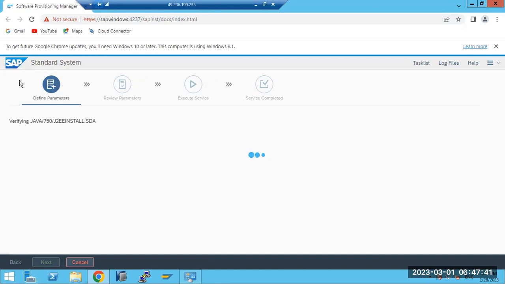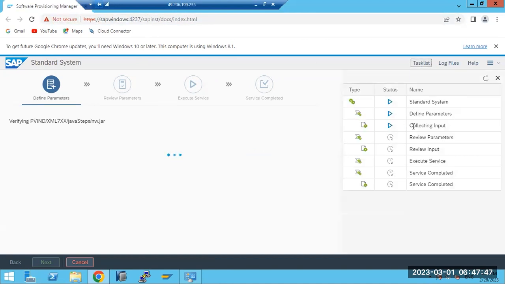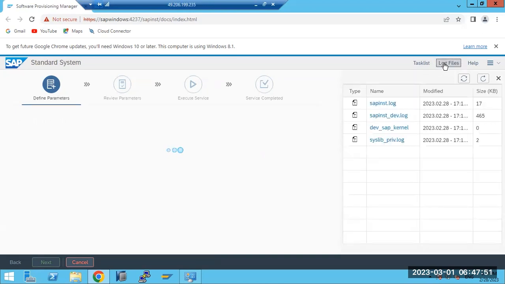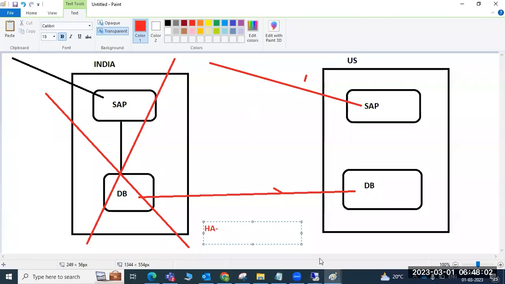This is the roadmap of steps for the installation. This is the port number, browser level. Okay, this is the task list, which is collecting the inputs currently. What are the log files here? In the SWPM screen, we have the log files. The log files are very important here, especially the installation log files. So which files do we have to refer to?